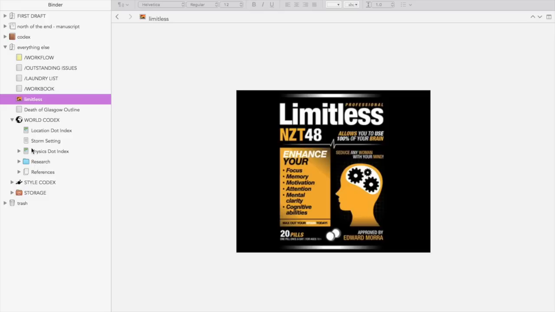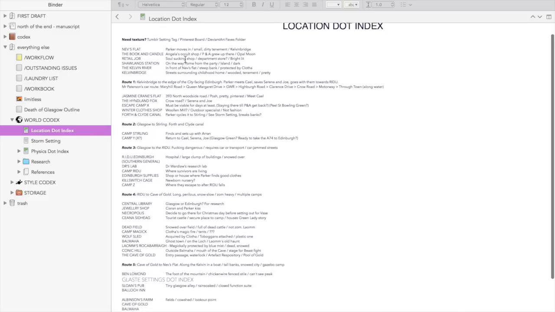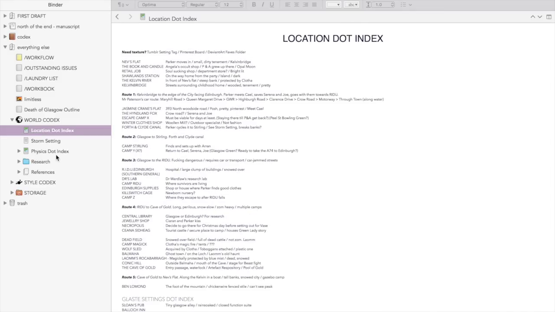So this is basically all of my world building. It doesn't look like a lot here, but there's a lot in here. So location.index is just a really short description of every setting in my book. Physics.index is a record of all my story physics.